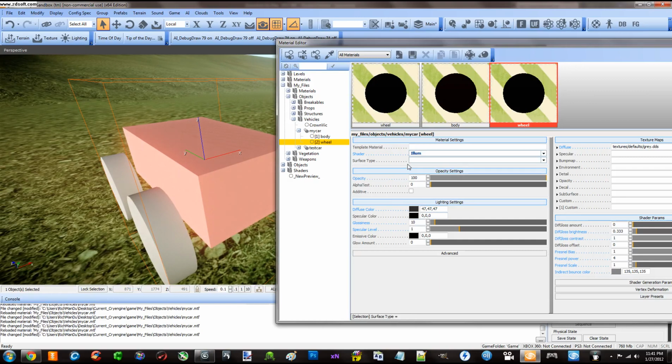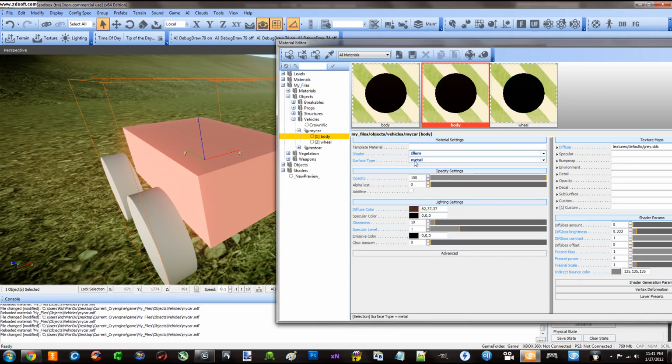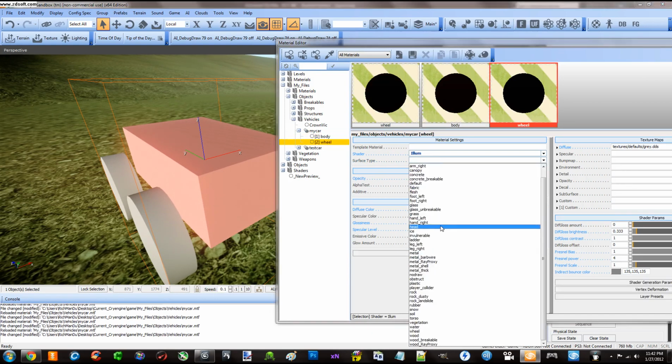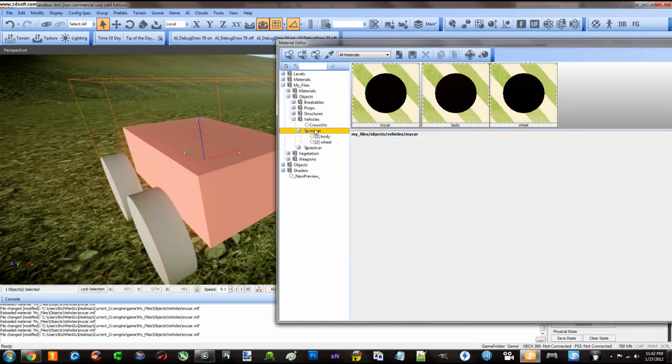Now that we've done that, let's go ahead and assign a surface type to the body. And I'm just going to have this as a metal. If you want to know how to create your own material types, you can view my tutorial with procedural destruction. In that, it goes through how to create your own material type, surface type, I should say. So choose the metal, then for the wheel, rubber. I think they have rubber. Yeah, they do, rubber. So I'm going to select my car, which is the parent, and save it.